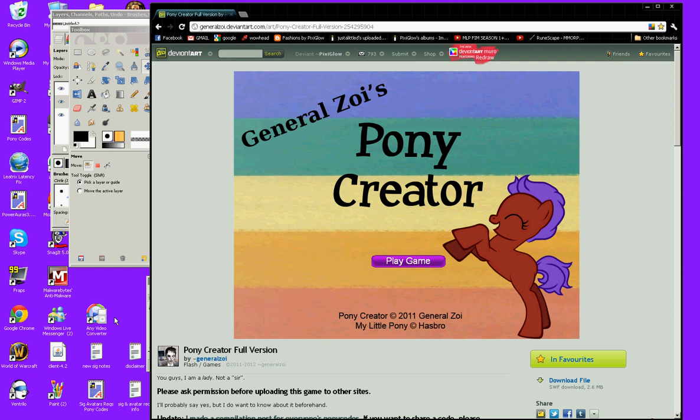Hi, this is Pixie Glow, and today I'm going to show you how to use General Zoi's pony creator to duplicate a pony that you have made with the pony creator, and just how to basically use it. It's going to be real simple. We're not going to be doing anything real fancy today. So you just go ahead and click play game.